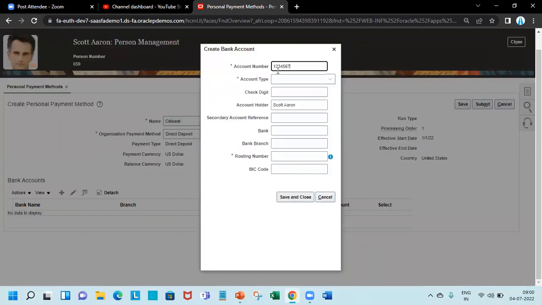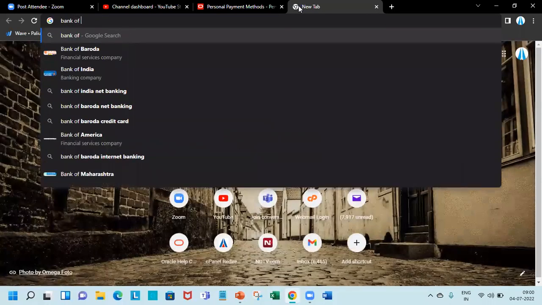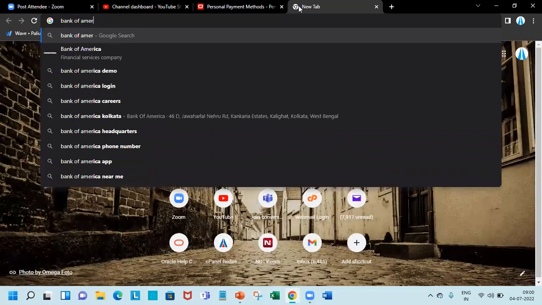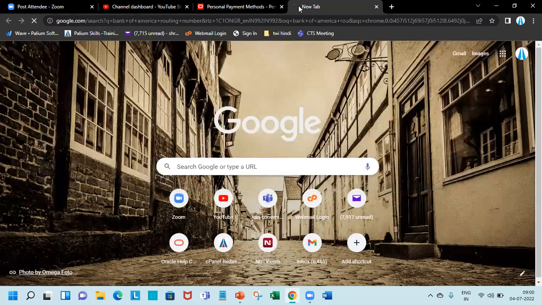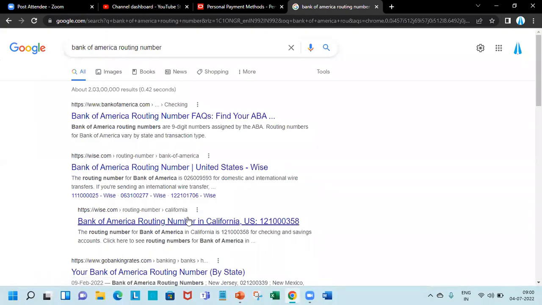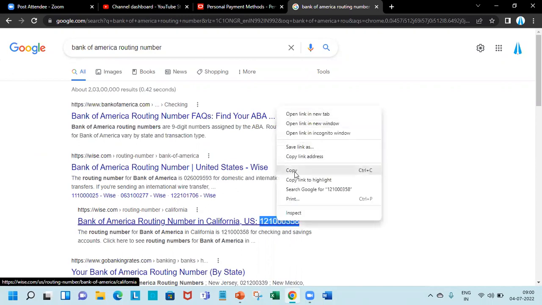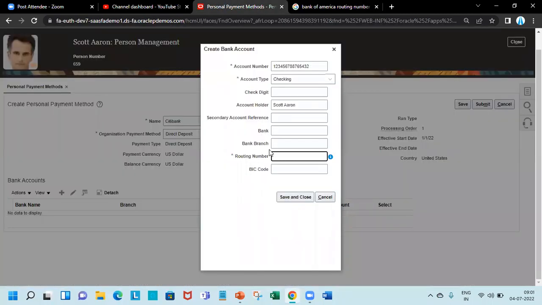So we'll say, routing number is mandatory. If you're looking for a routing number, you can go to Google and look for Citibank or Bank of America routing number. Like this, these are routing numbers. Usually it's a 9-digit number. So just pick up any one. It has to be a valid one. It checks that and put it over here. Save and close.